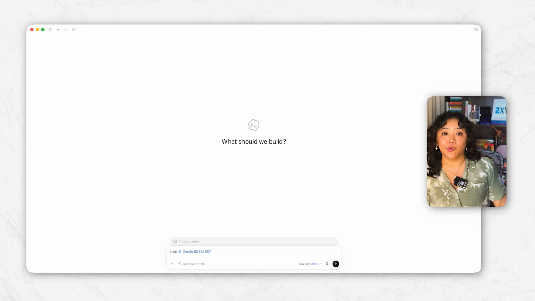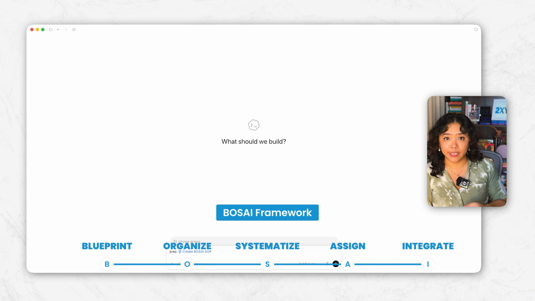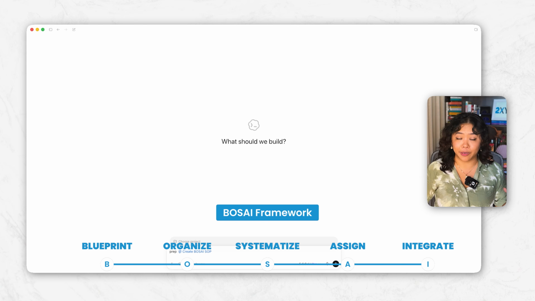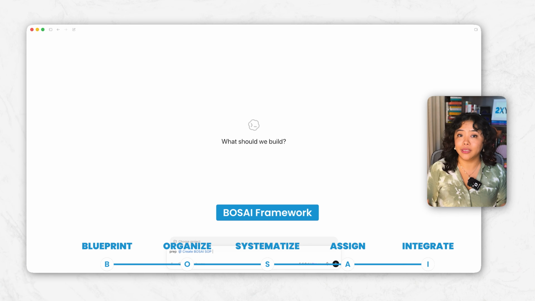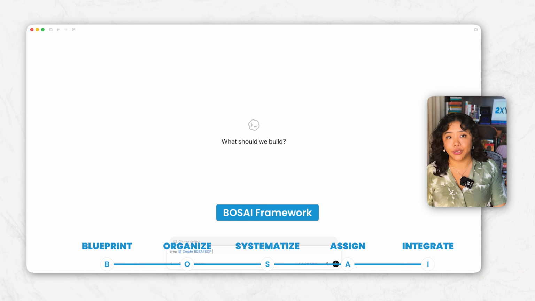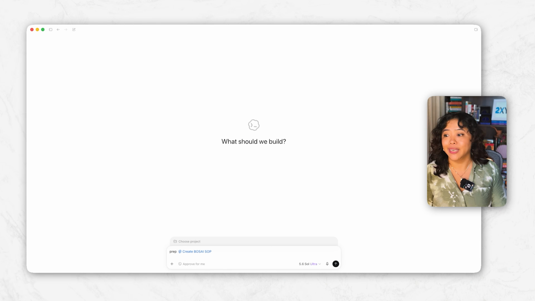BOSAI is the framework that I follow for all of this, which stands for B is blueprinting, which is capturing what you already have, organizing all of your data, your assets, your templates. S is systematizing, which is where Pareto comes in. And then the last two are assigning, whether you want to delegate or automate this, and of course, integrating and iterating. So this is very much the middle, the crux, the anchor that our whole framework runs by, is creating that into a system.